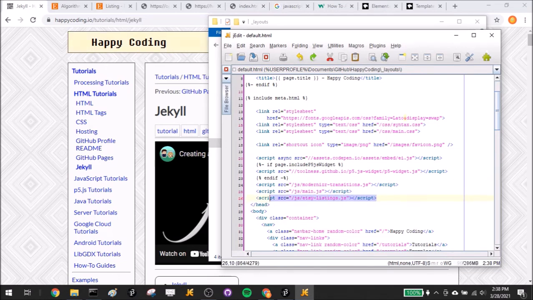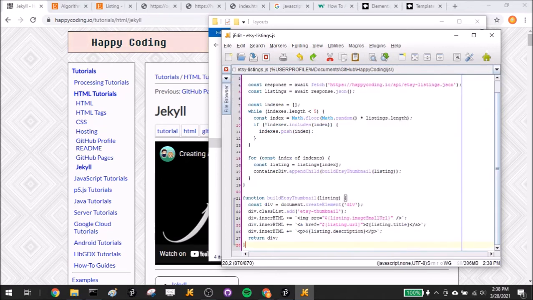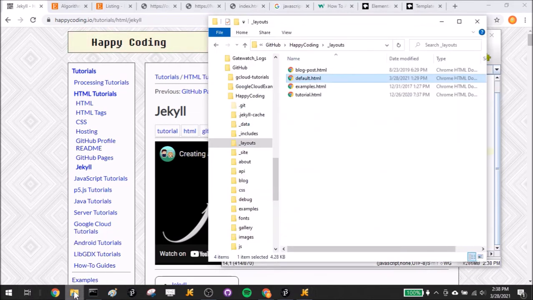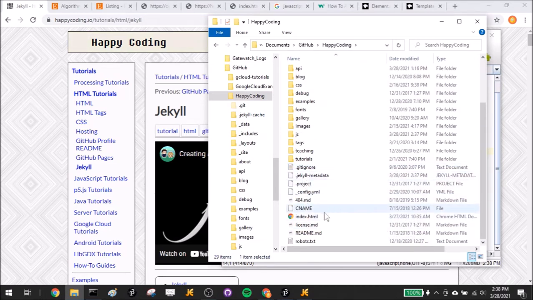I've added this script file to the head section of my HTML, and I have added this Etsy listings.js to my JS directory that I load from the HTML. All right, and what do I want to do next? What I want to do is go back to Happy Coding. I want to go to the index, and where am I? Here.